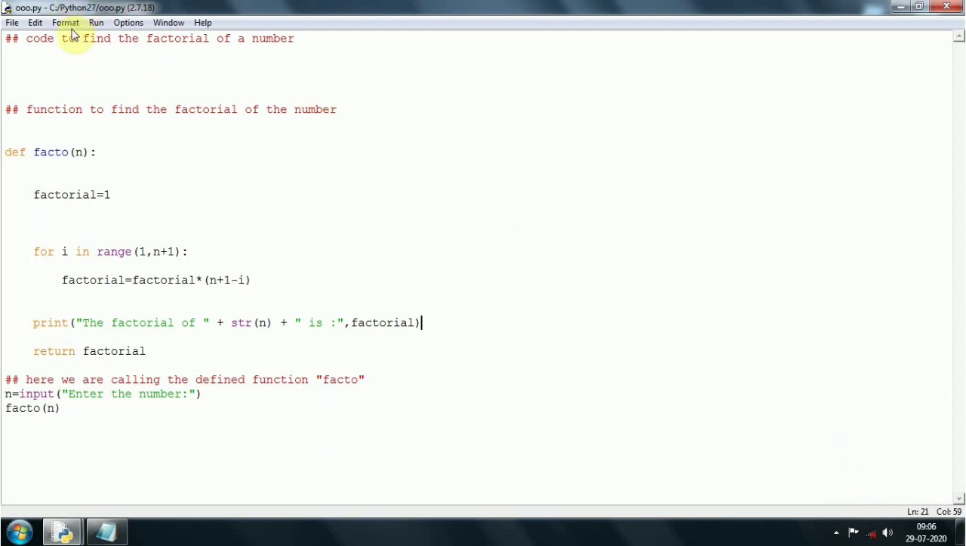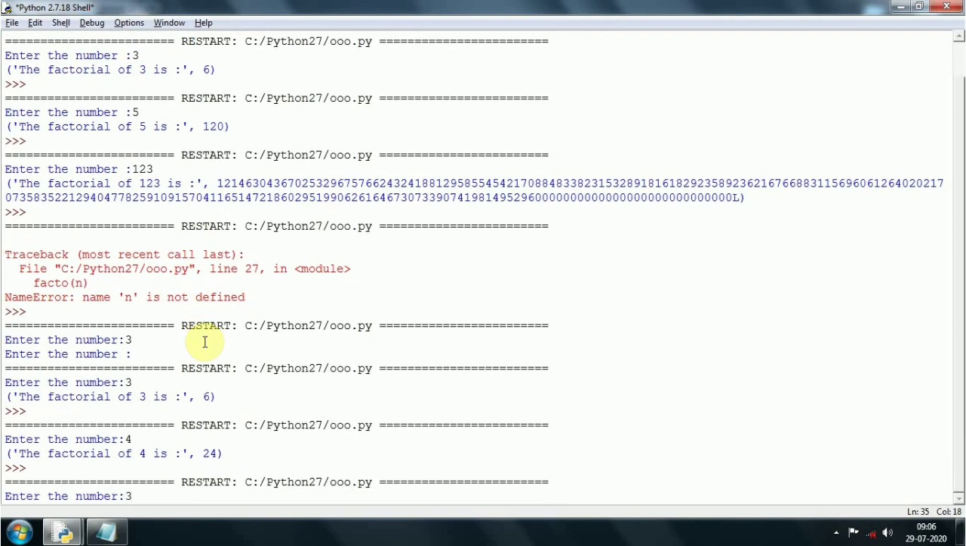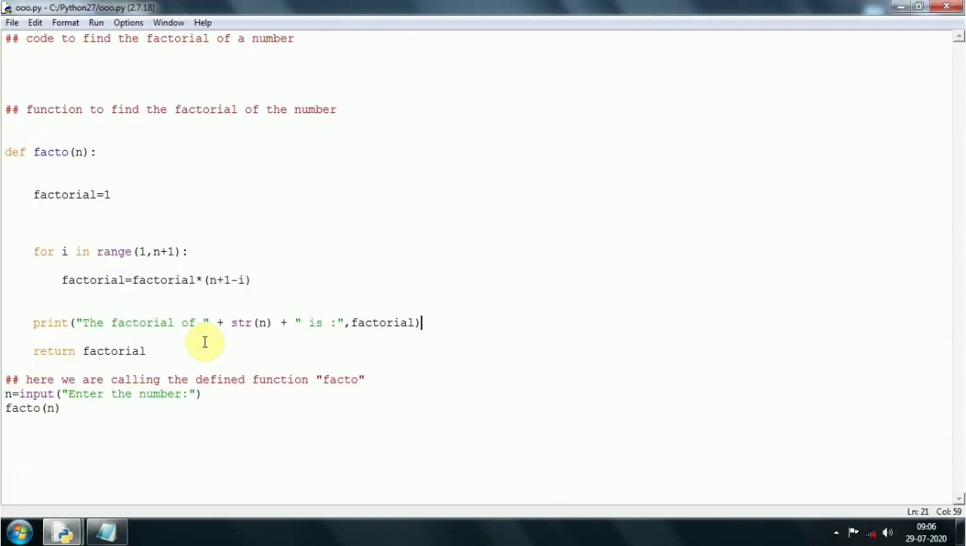So as you can see, I'm running this one here. It is asking me the number. So 3 factorial is 6. The problem was I had written n equal to input, enter the number. So if I change here, then I have to change here. I just forgot that one. So this is, guys, how to write it with the help of a user defined function.